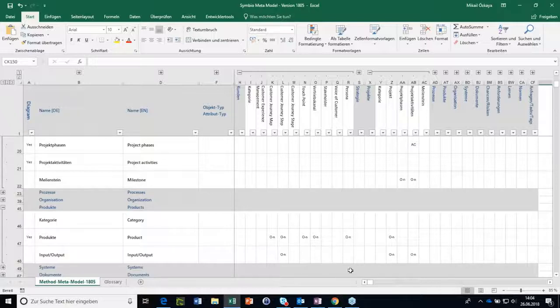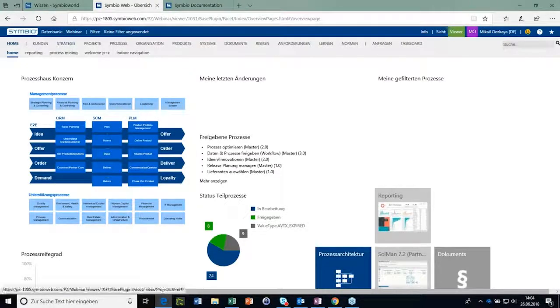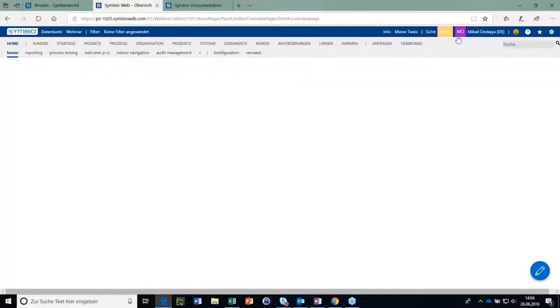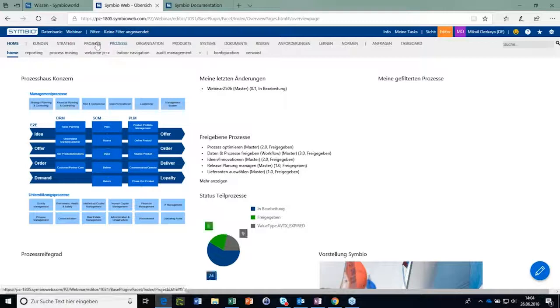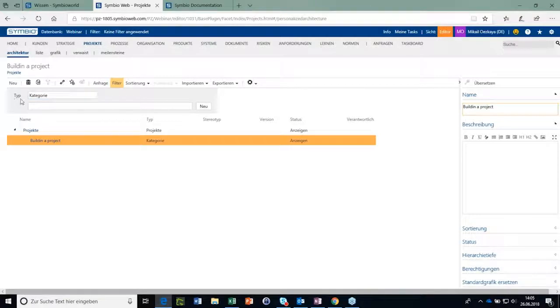So how you can set up this project and the new facet views is actually as usual in Symbio. You go to the facet you need, for example, projects. Therefore, we first need to switch to the editor mode and then go to projects. After that, as usual, you have to select the type, categories, or project. For example, I already set up a category which is called building a project, and under this you can set up a whole new project.